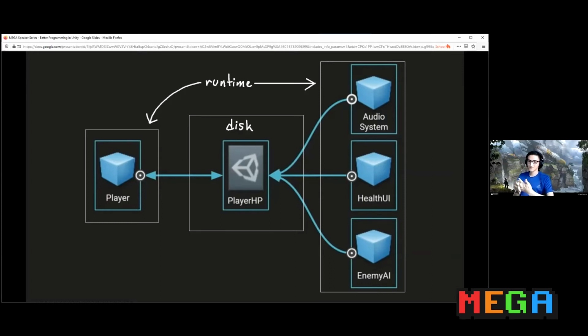So the example here with player HP is these three systems all depend on player HP, but because you've now made that reference be on disk, you no longer have to worry about scene references and setting those up. In fact, you don't even need a player at all because they only needed player HP, right? Now you just saved on having to pull him in, and now you also saved on having to test your systems using the player HP.